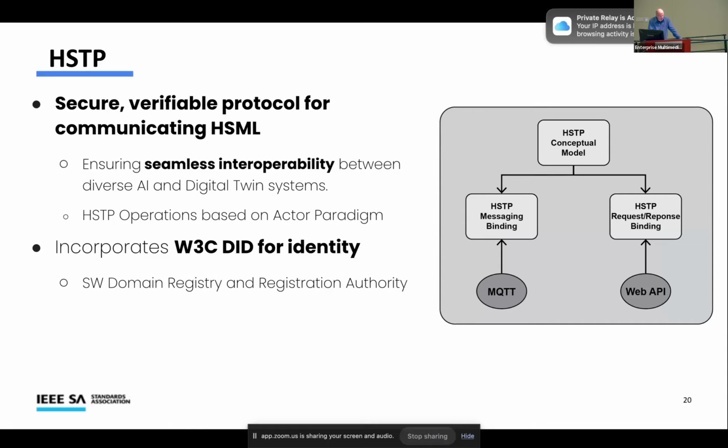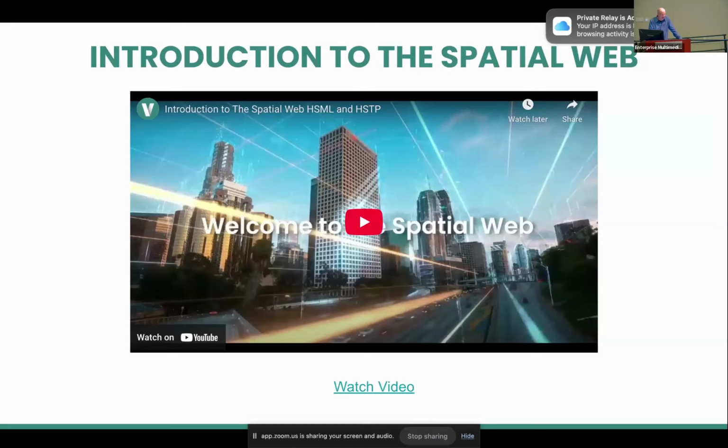And we're using W3C's DID, the distributed identifier spec, for identity. So every entity in the spatial web has an identifier. It's called a spatial web ID, a SWID. The syntax for the SWID is a DID. DIDs have the name DID, then the DID method, and that's where it becomes specific, and we define a SWID DID method for our DIDs, which are SWIDs. Anyway, all right. So that's the spec.